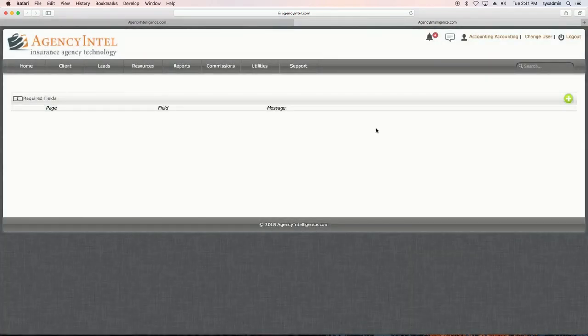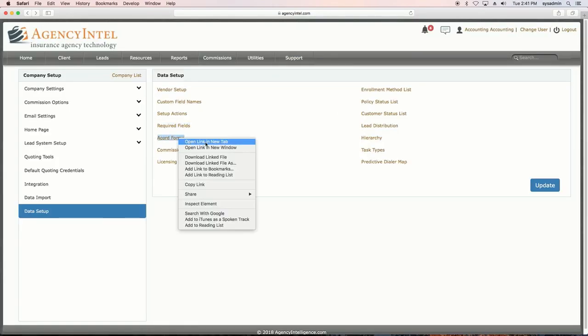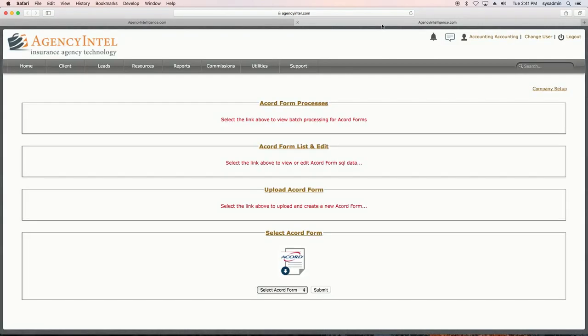It's for data homogenization, making things be where they are supposed to be. Accord forms, this is going to be one that most people aren't going into, primarily because this is the mapping for the accord forms. This is not how accord forms are utilized. That's why it's in setup.